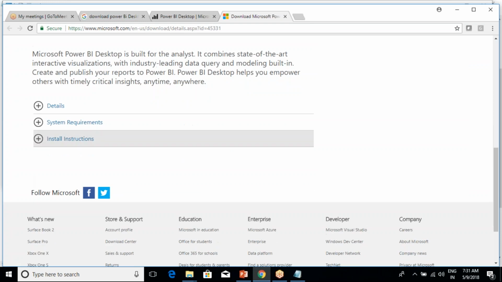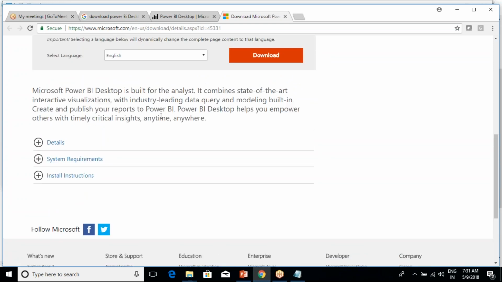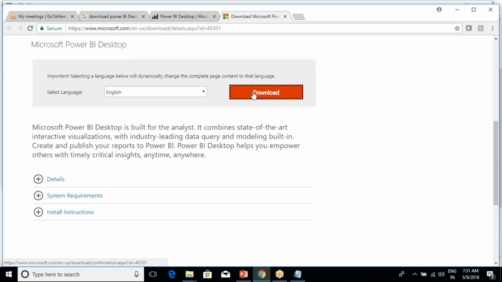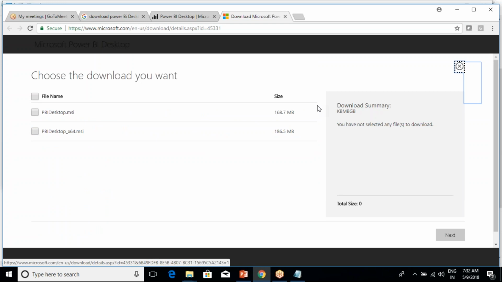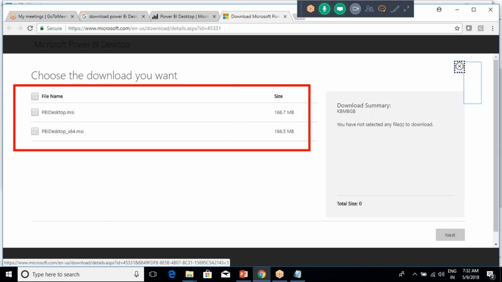Just scroll down, and whenever you have free time, go through the prerequisites, system requirements, and install restrictions. But I'm just going for the download option. So this is what I mentioned. We will get two files.